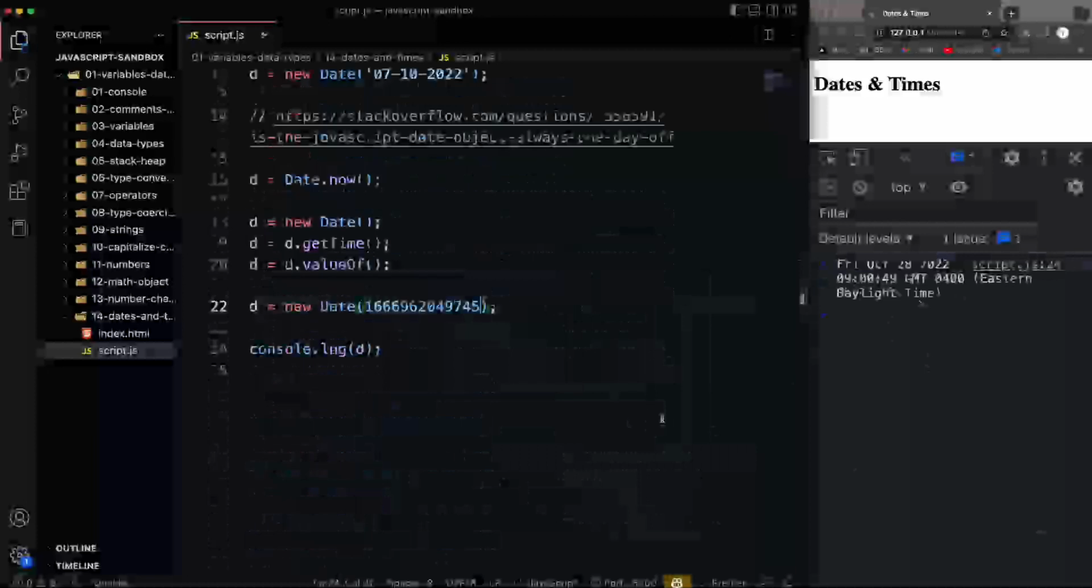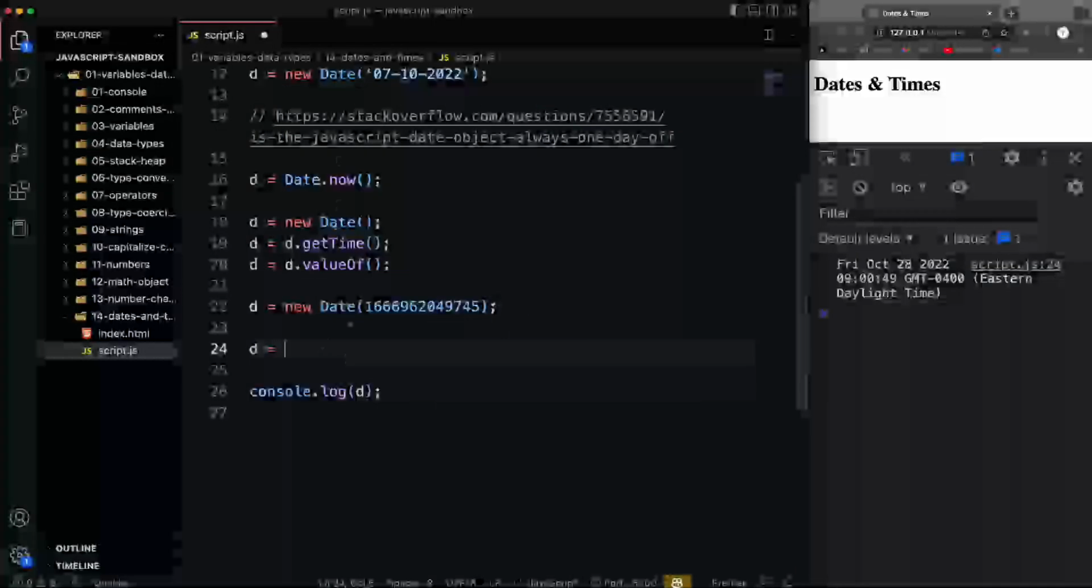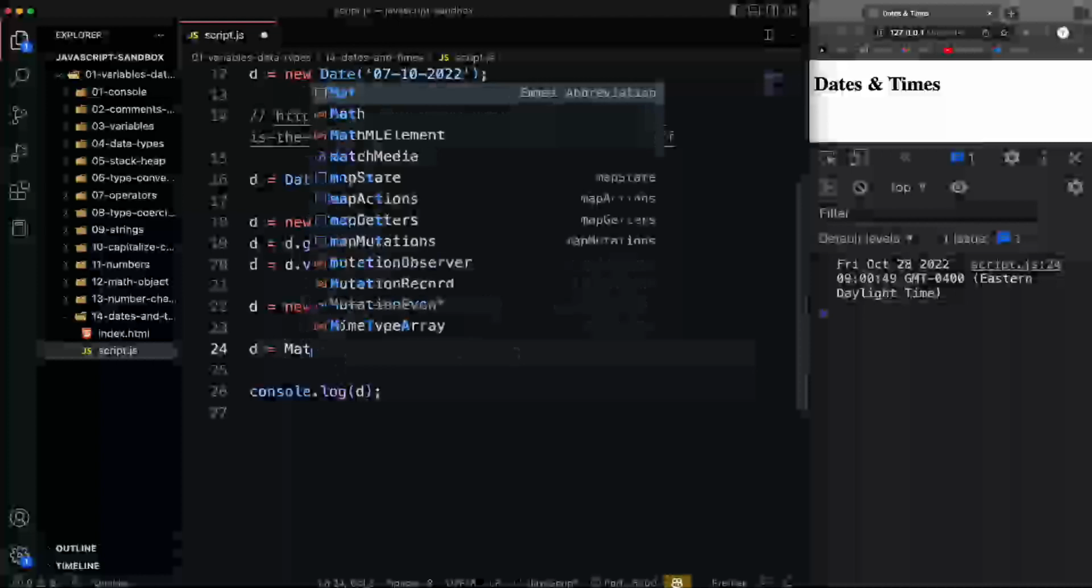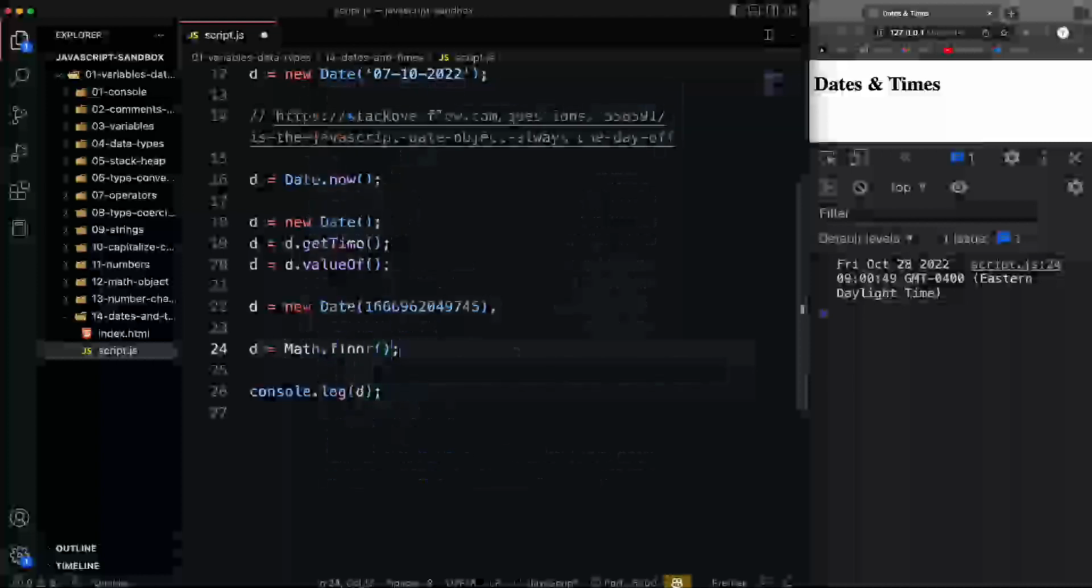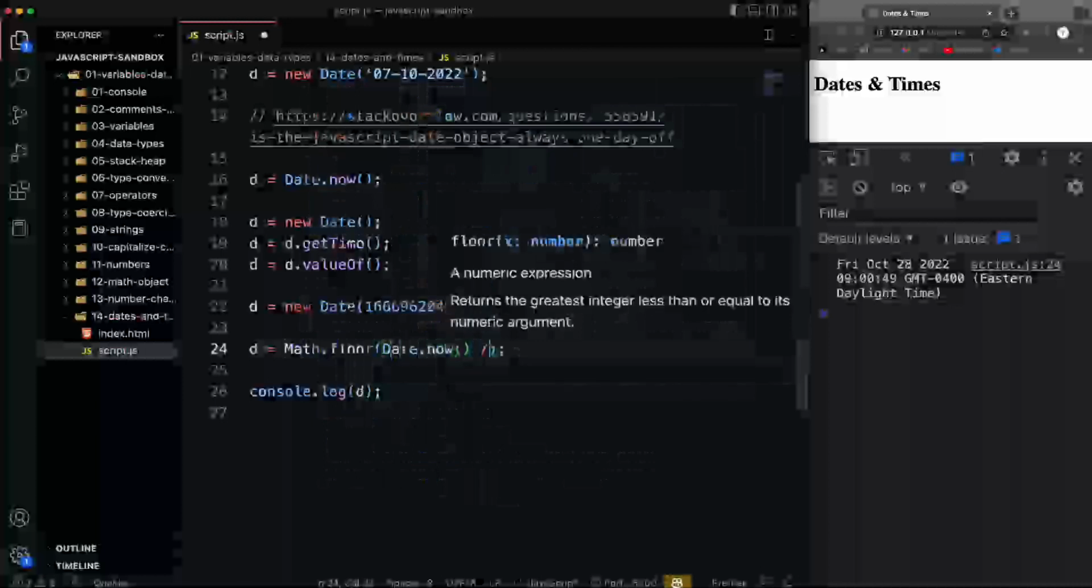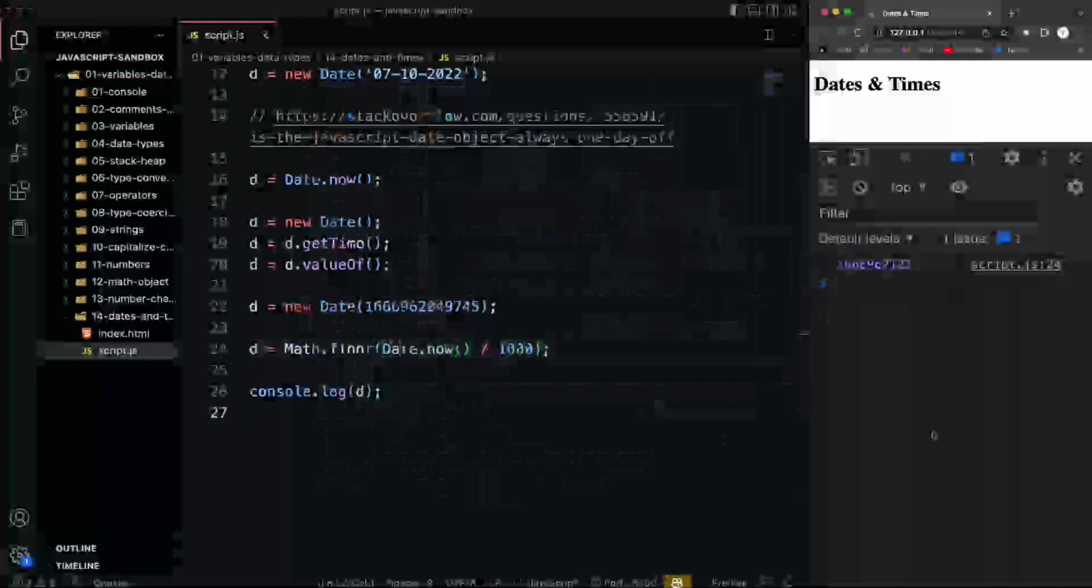So the JavaScript timestamp is expressed in milliseconds. If you want to convert it to seconds, just ignore the D equals for all these. The only reason I'm setting it to D is just so we can log it and see what these actually give us. But we could just do Math.floor, and then we'll take the Date.now, which will give us the timestamp of right now, and simply divide it by 1,000, because there's 1,000 milliseconds in a second. We save that, and that's the timestamp in seconds. Just remember in JavaScript by default the timestamps are milliseconds.